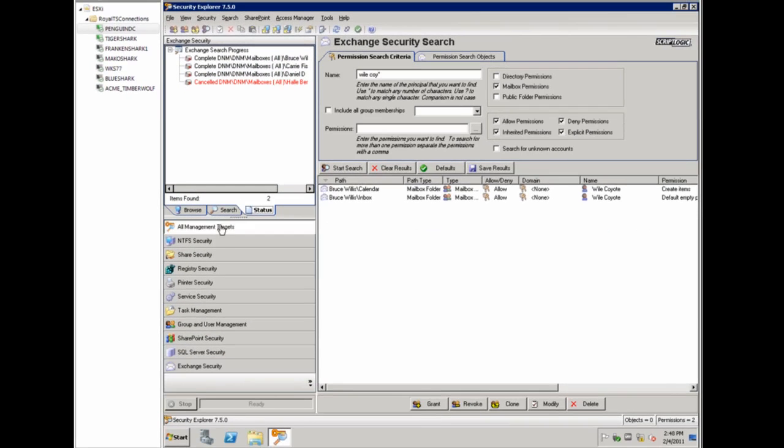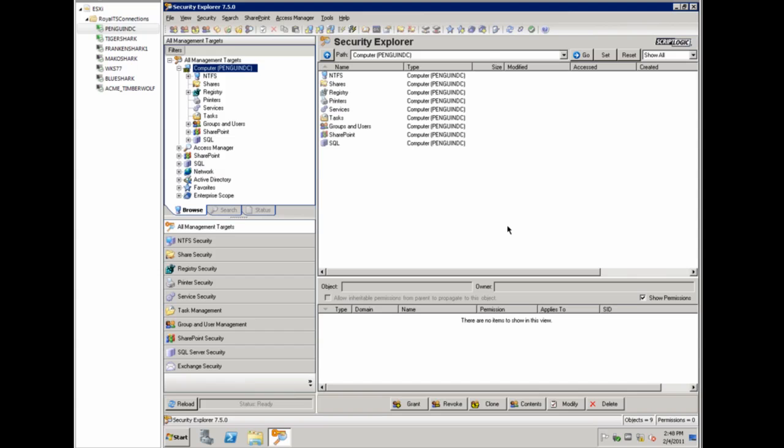So that is Security Explorer, complete permission management solution offered by ScriptLogic to really make life easier and help you function more efficiently in permission and security management within your Active Directory infrastructure.